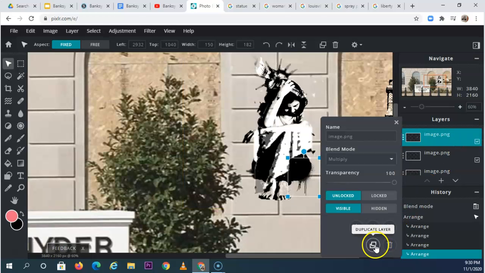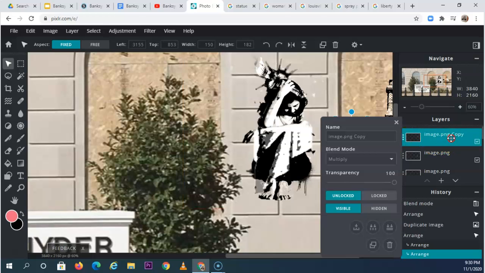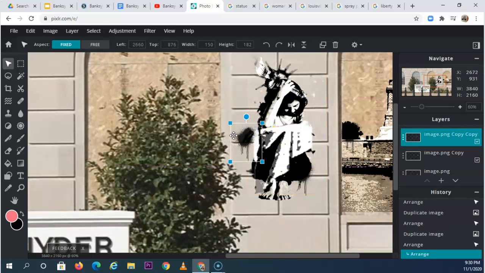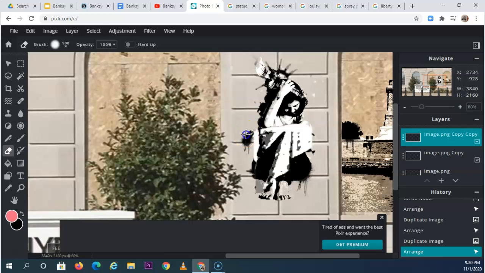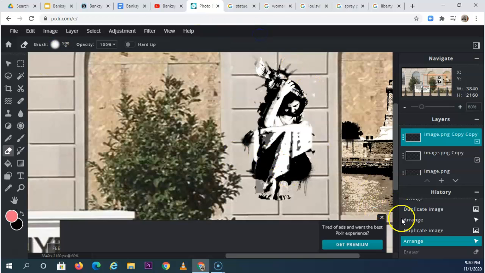So I can right click and go to duplicate layer, and then just kind of move that thing around a few times. Duplicate, move it around. And sometimes what I'll do is I'll kind of change the size and maybe erase out parts using the eraser tool. All right, this is a good looking picture.